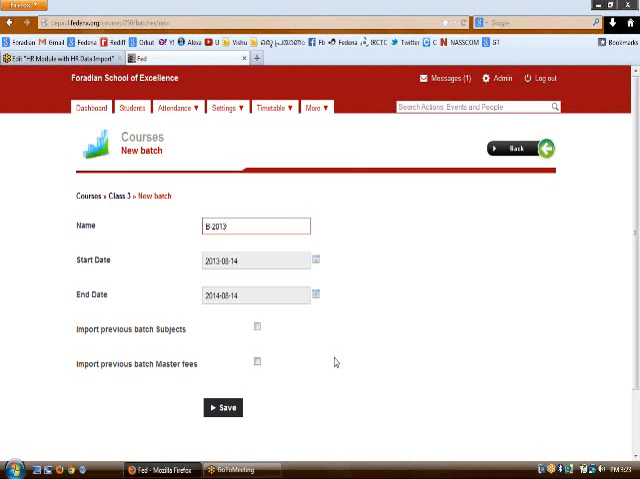some minutes before was a batch called A 2013. Supposedly you have created all the subjects and all the master fees for that, then those subjects and master fees can be imported to this particular batch. This would be of great help to you by not adding the subject data and the master fees again.